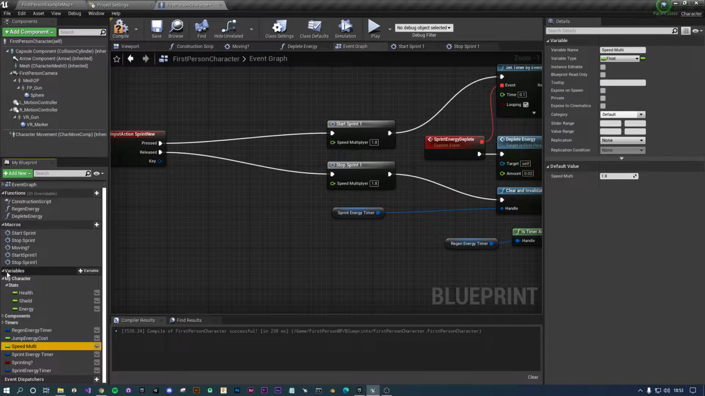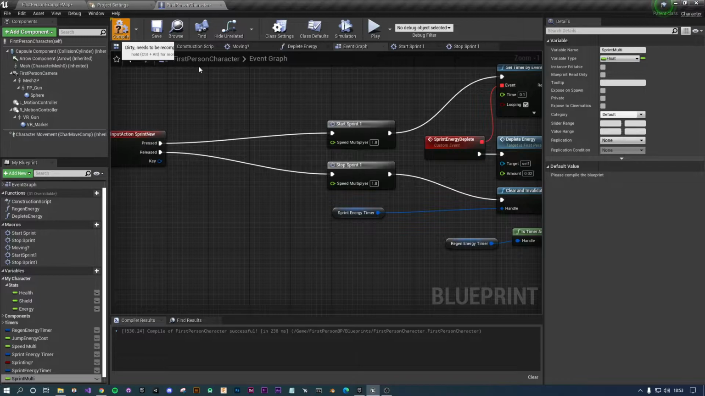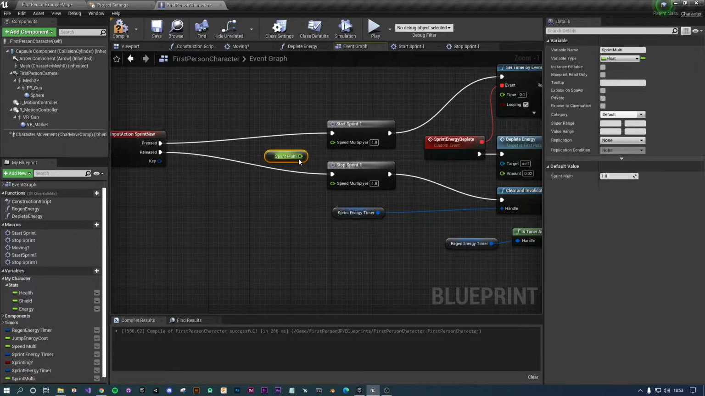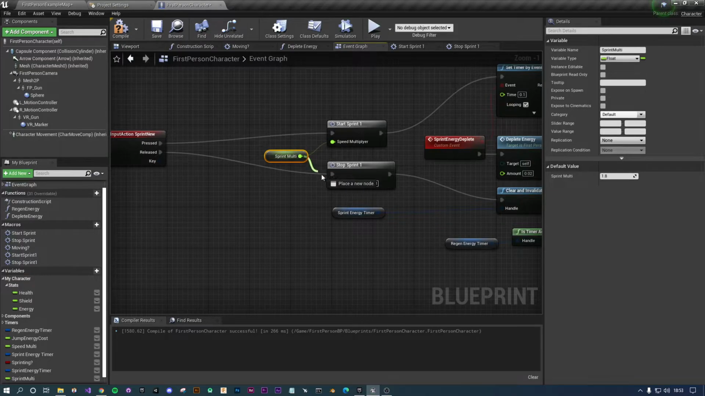So what I've already done is I've created a float here, but I will create a new one. Under your variables, you want to press plus, and call it sprint multi. Hit enter, and then give it a default value. Now you have to compile before you can do that, so hit compile. Now sprint multi, I'm going to set that to 1.8. Hit compile again. Now I'm going to drag this out to here, press get, and then I can connect both of these up.